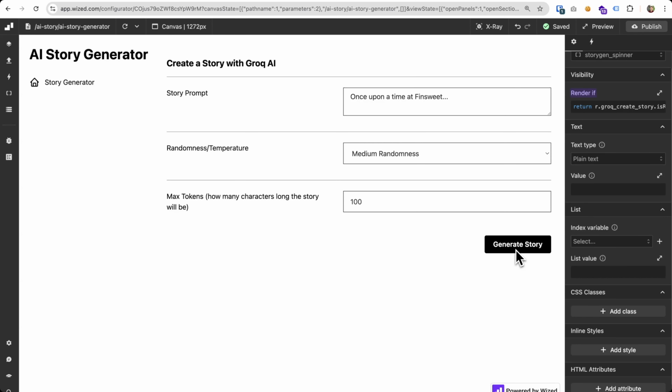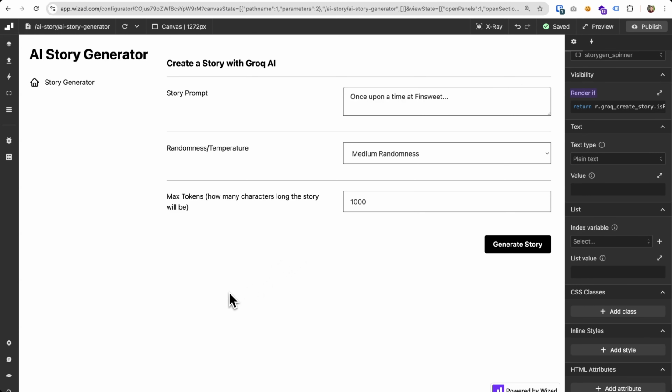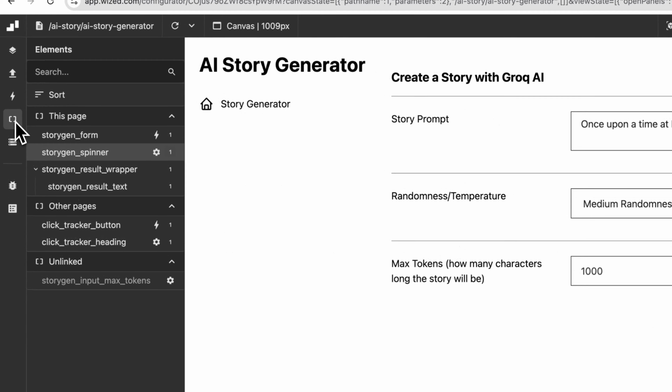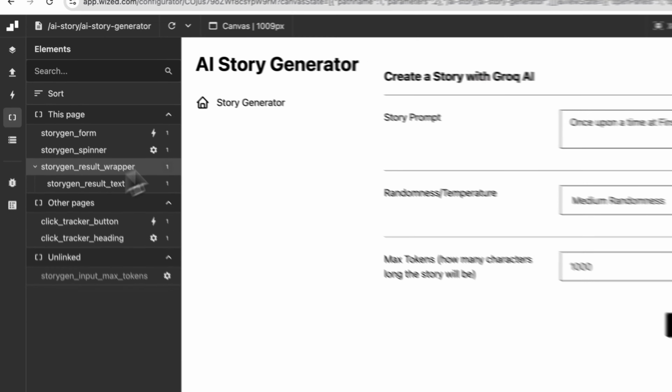This is a quick story, so it's not there for long. If we up this for 1,000 characters or 1,000 tokens, it should take a little longer. Maybe not. But anyways, that is our visibility. Only show when the request is requesting. Last but not least, we have our actual story content. So we'll go back over to elements and go for our result wrapper.